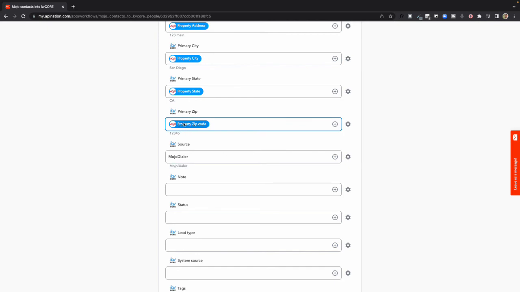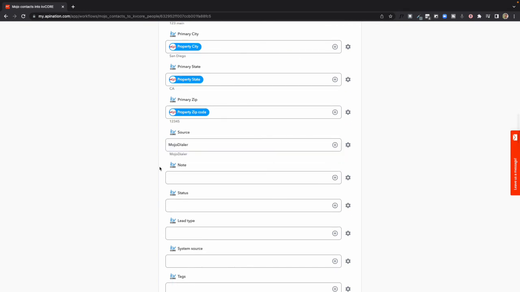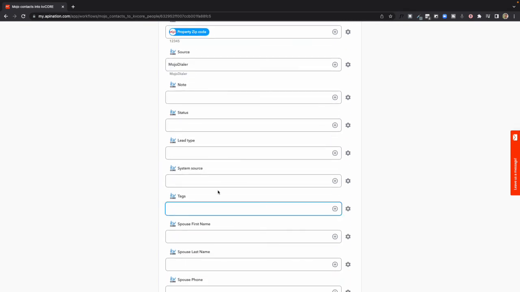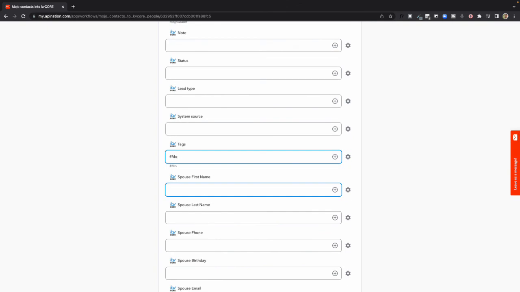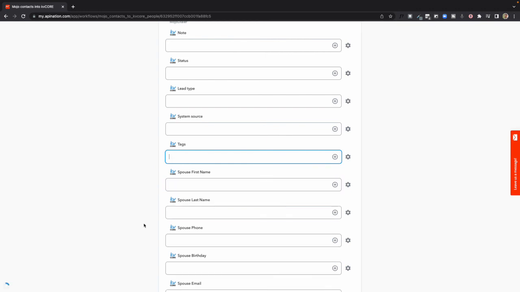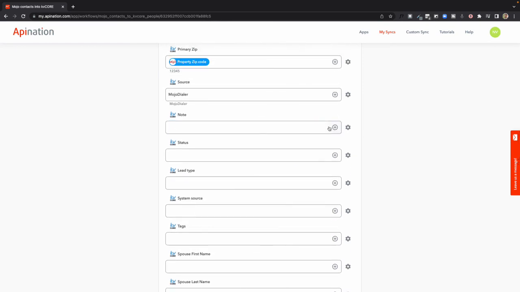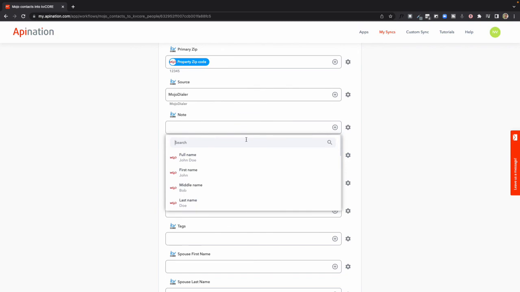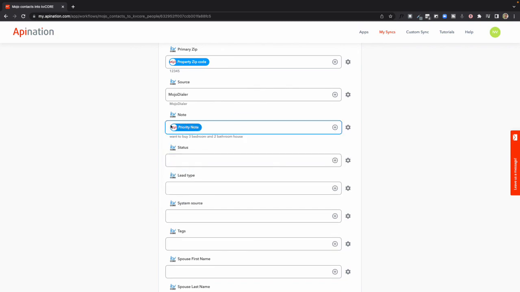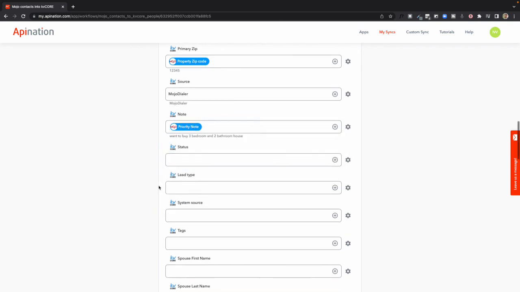So you can see these little blue guys. These are dynamic fields, or like merge fields, that are pulling like the number or the state. But if I just write normal text, it just puts the normal text in there every time. So I can do that for source. I could do that for hashtag. So if I want to do hashtag Mojo dialer, or hashtag seller, or hashtag FSBO, whatever I want to put in there. And then another cool thing here is kvCORE notes are now available. So I can actually go ahead and do the notes from Mojo going into kvCORE.